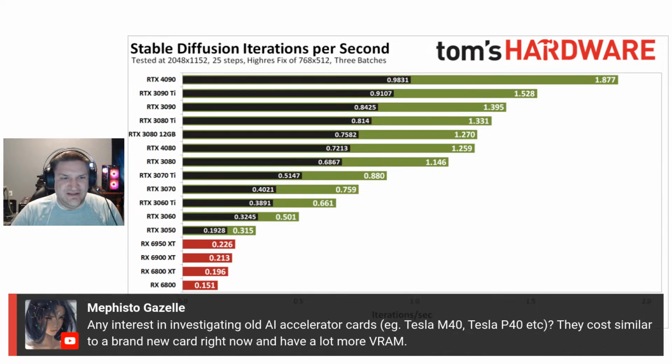Any interest in investigating old AI accelerator cards like the Tesla M40? I mean, I would test them if I had them, but the problem is, like you say, they don't cost that much, but I don't buy most of the hardware I test. It gets sent because I'm a hardware reviewer and we're a big enough site. So, hey, Nvidia, if you watch this and you want to send me older Tesla cards or even newer cards, I'd love to have an RTX 6000 and an A6000.